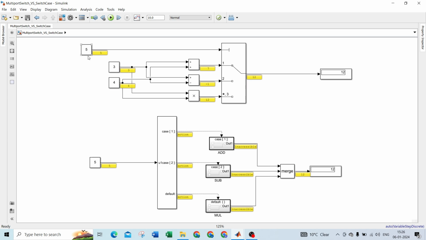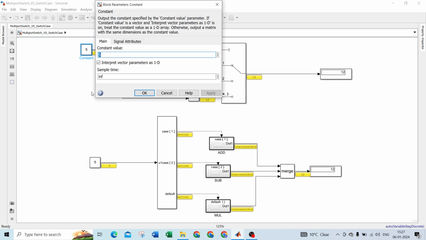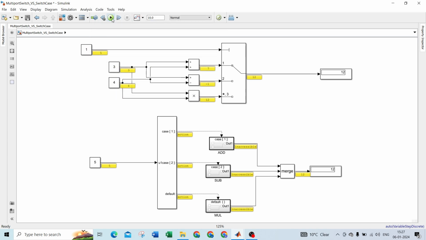Suppose I give here 5, but let's see, I will give here 1. If you run this, the output of this block is 3 plus 4, which will be 7.